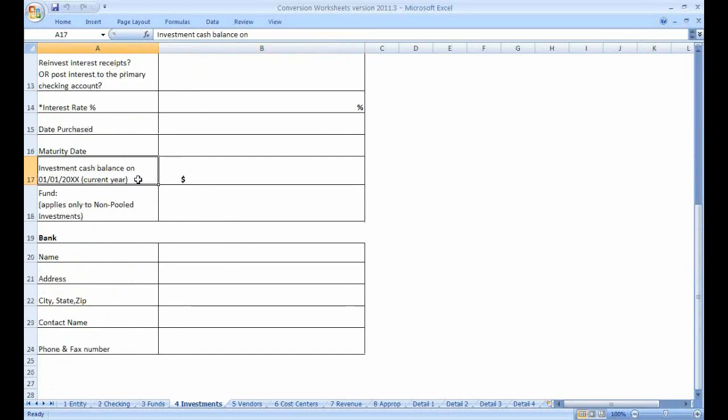Investment cash balance as of January 1st. The key idea is, as of January 1st, what was the cash balance in this investment? Not as of the current date. If you're converting in August, we don't want the current cash balance as of August. We want what it was when you closed 2010, December 31st. What did you start off with January 1st, 2011? What was the value of the investment at that time?